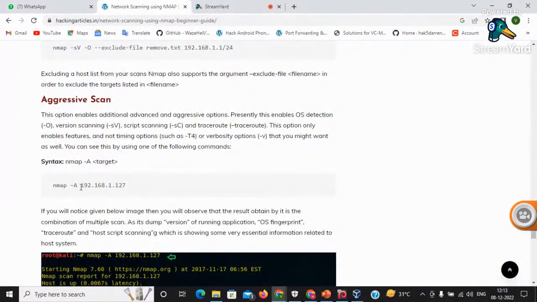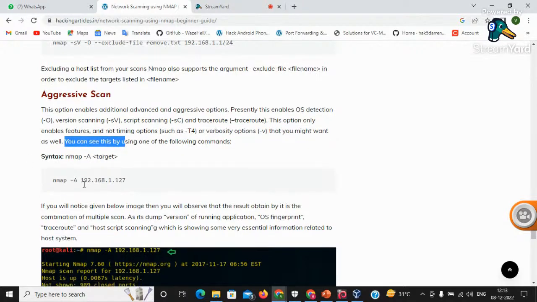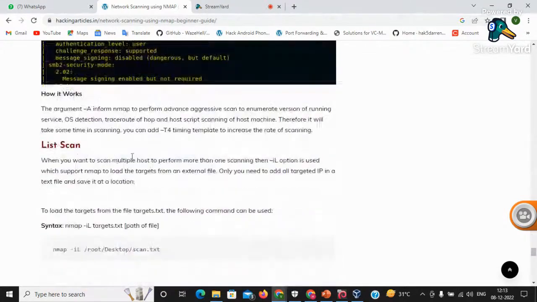Capital A scans with O, sV and sC, and also traceroute. Traceroute finds the hops, the distance between the target and the attacker. These options only enable features, not timing options such as T4; I guess the default is T4, and you might want verbosity as well. You can see it by using one of the following commands. The result is this.